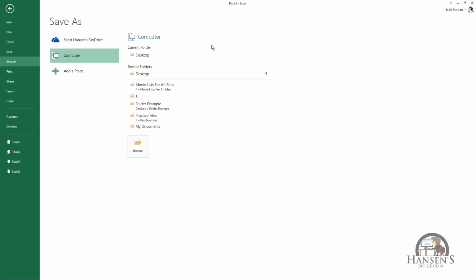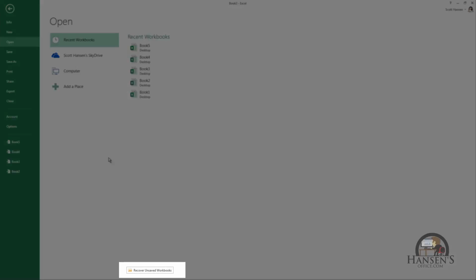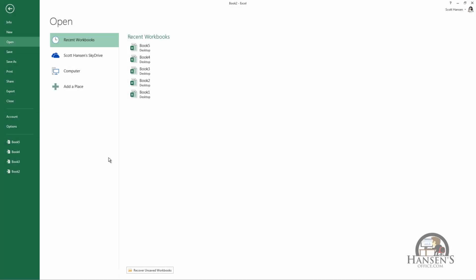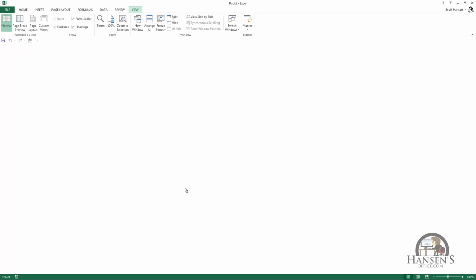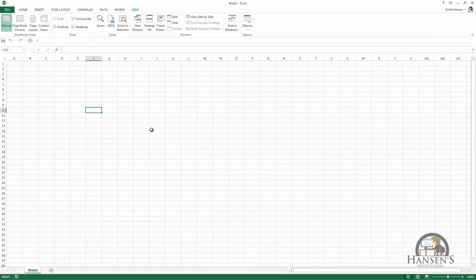One thing that's still the same, though, is back where the recent workbooks are listed, we can access our unsaved draft versions. That you can do by clicking on that right there, and we don't have any unsaved recent workbooks. And this functionality was covered in another movie. But it is in the recent area. That's what we're talking about. I just wanted to point that out again.